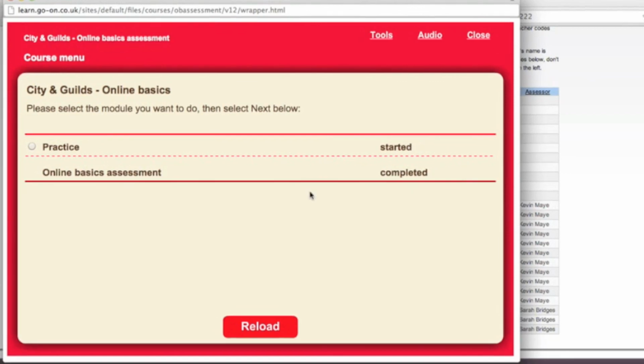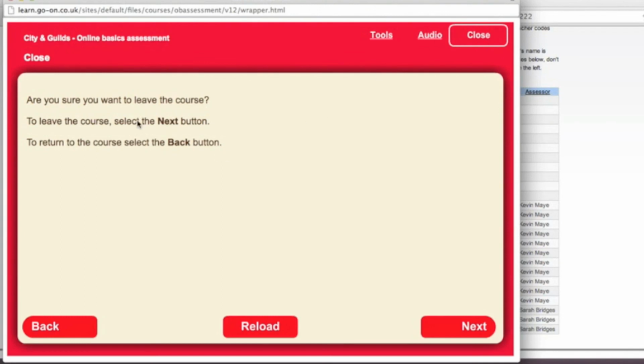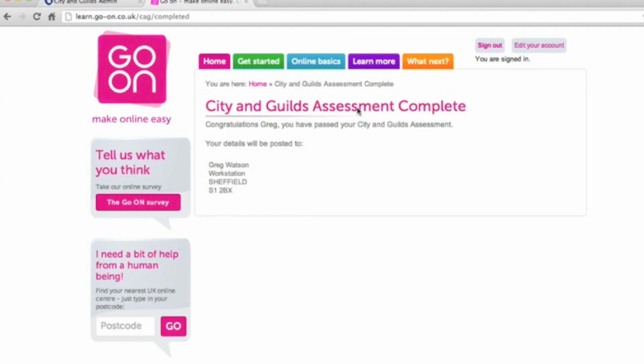It's now safe to close down the course, so by clicking the Close option and then Next. This screen will then confirm again they have been successful and confirm which address the certificate will be posted to.